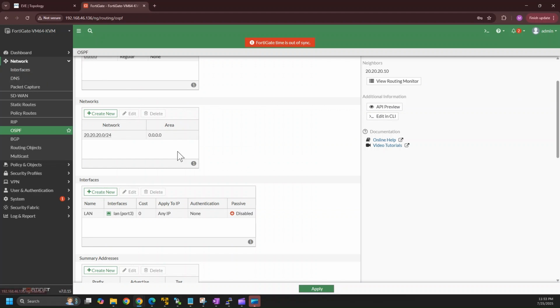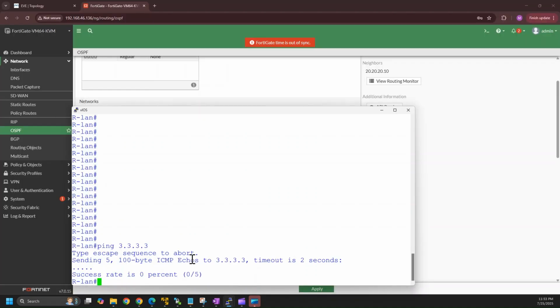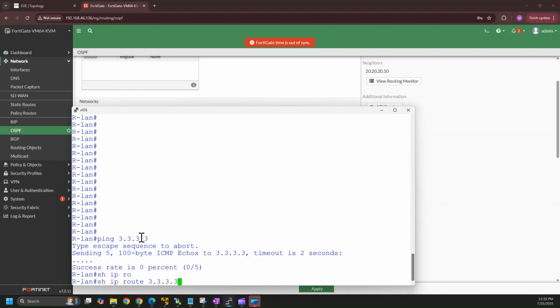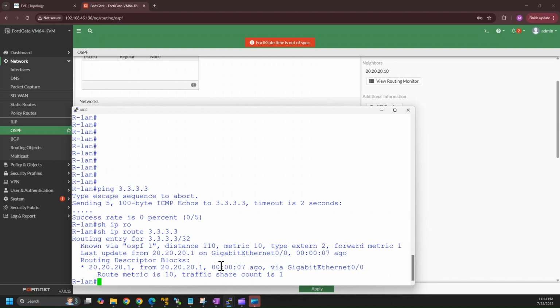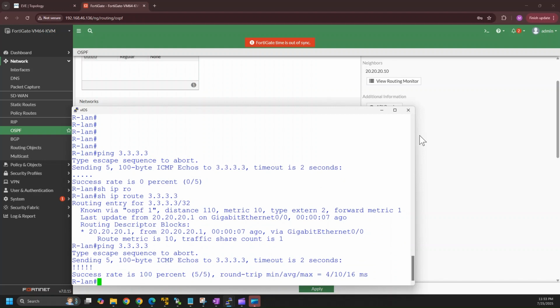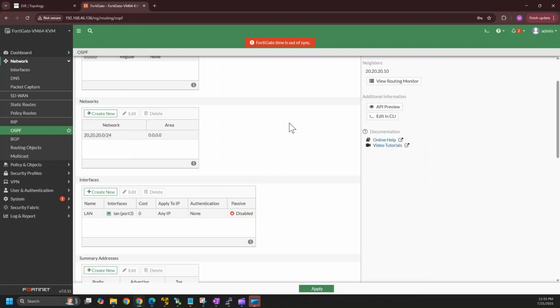To test that one, we will go here under LAN and check the route. IP route 3.3.3.3. As of now we can see we are learning this route via OSPF, and it is an external route, E2 route. The metric is the default 10, and the distance is 110, which is OSPF. Now we will try to ping 3.3.3.3. So it is working.